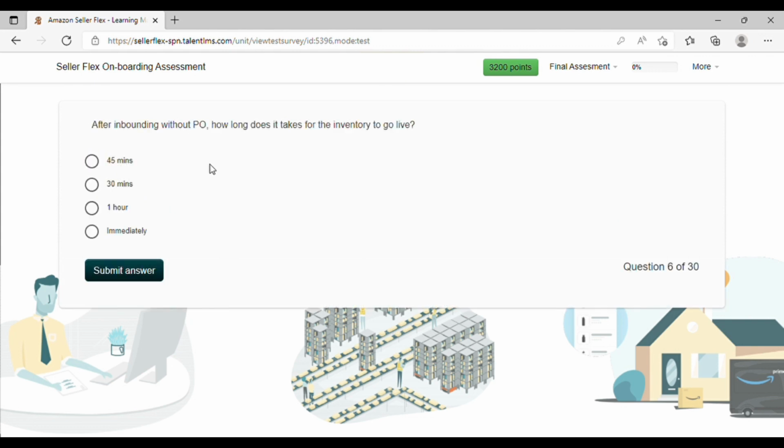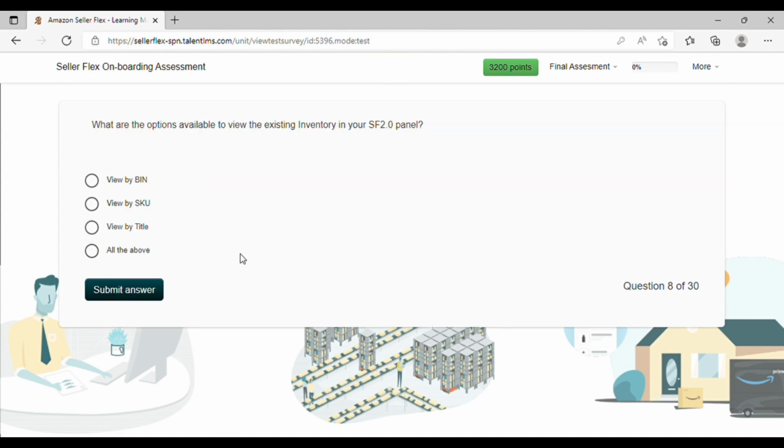Now the next question is, after inbounding without PO, how long does it take for the inventory to go live? I am submitting 1 hour, which may be wrong. What are the options available for the existing inventory in your SF 2.0 panel? I am selecting the option of all of the above.